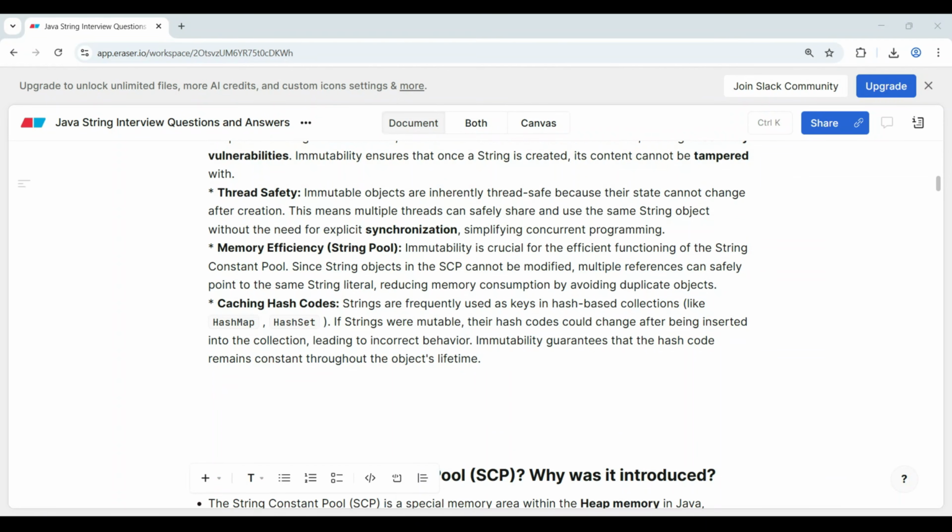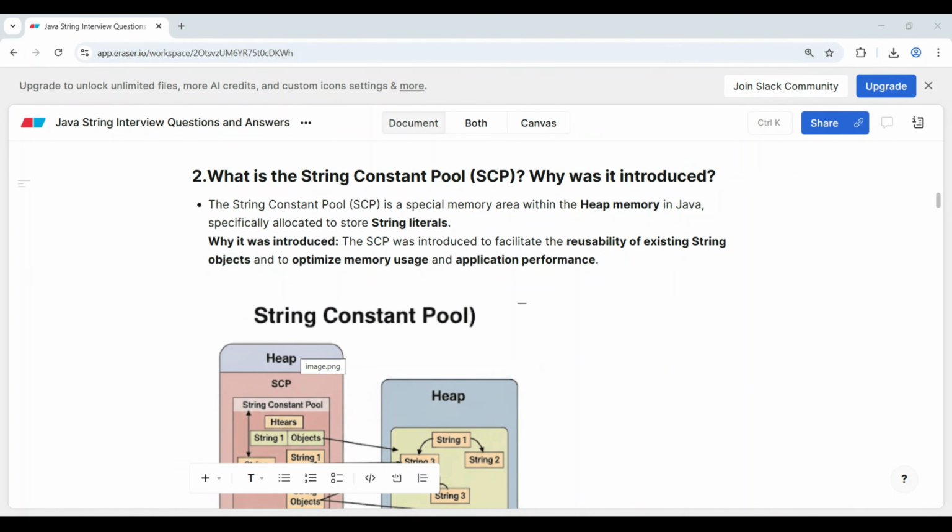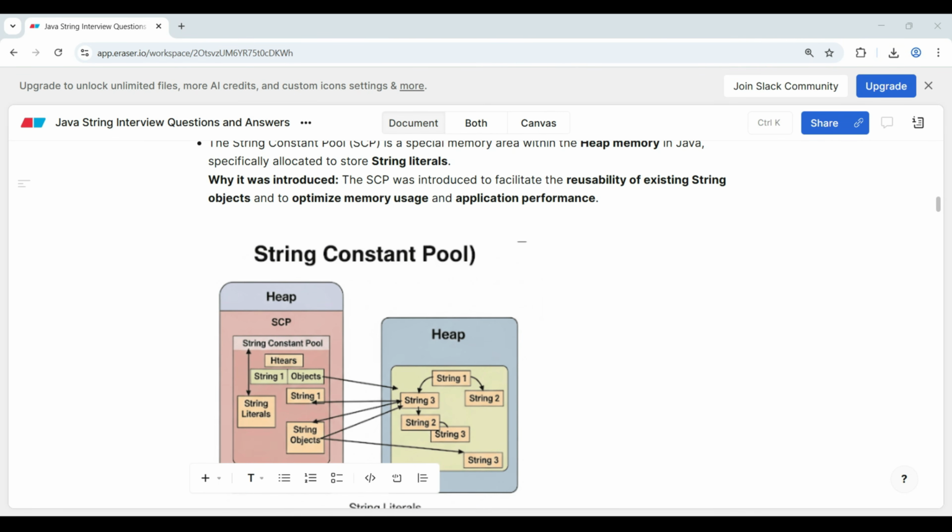Now let's discuss the second question: what is the string constant pool, or SCP, and why was it introduced? The string pool is a special memory area inside the heap memory. There is a specially allocated space for storing string literals. Inside the heap, there is a location called the SCP, the string literal constant pool, where they are stored.